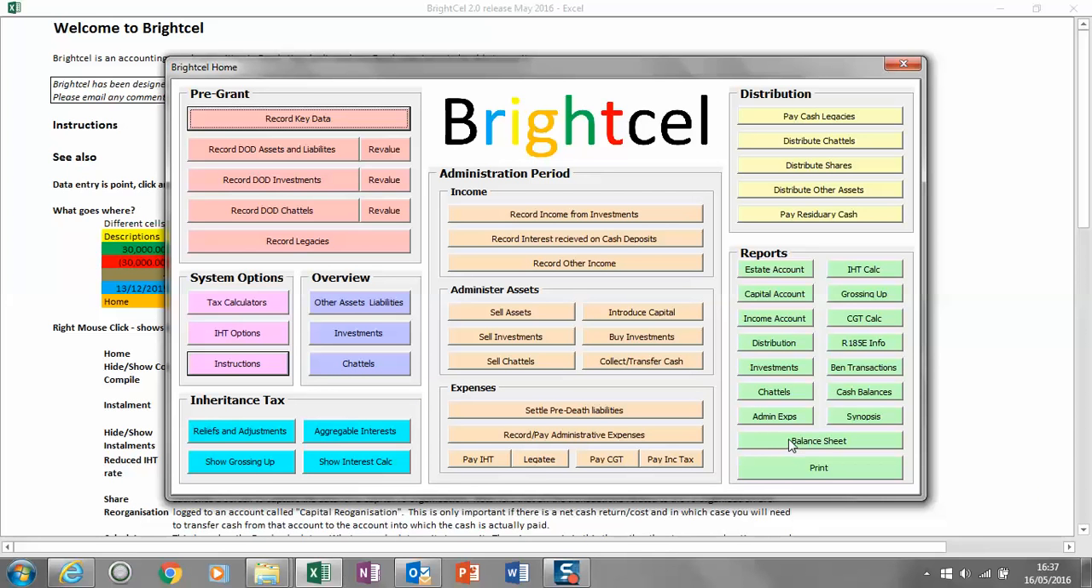And you've always got the balance sheet, which you can look at any time, and that tells you what you've still got to administer, and the assets and liabilities you've still got to gather in, the cash balances and so on, and also how that divides up the balances due to your residuary beneficiaries.